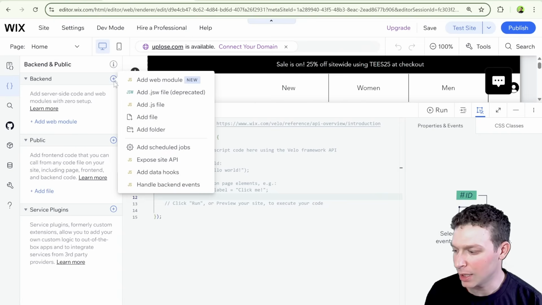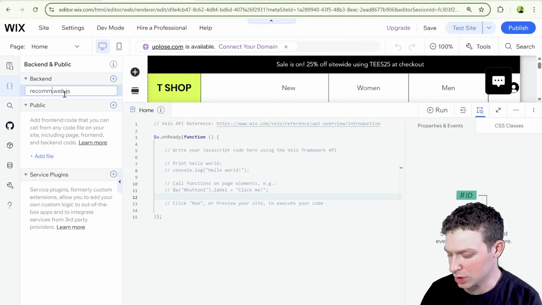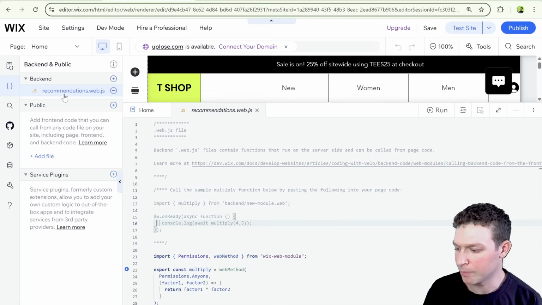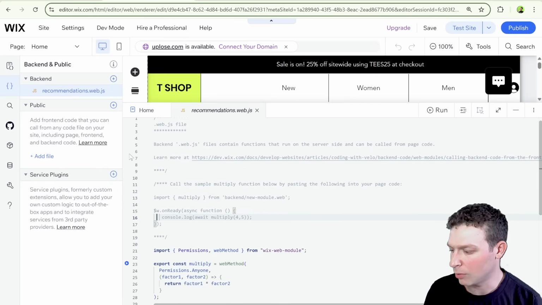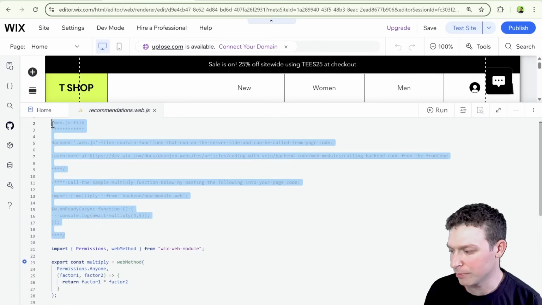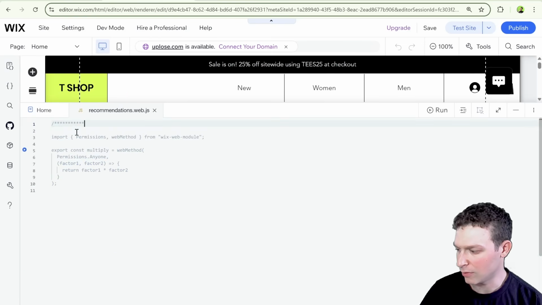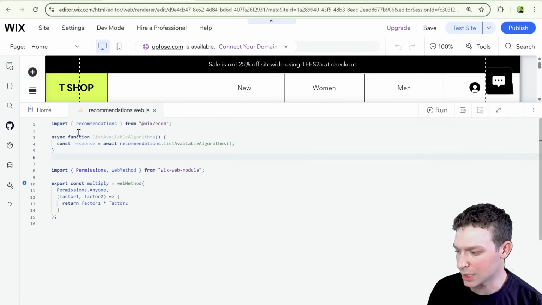And once we have dev mode open, then we're going to head straight over here into the backend, and I'm going to create a new web module. And I'm just going to call this recommendations. Just like that. Okay, and you can see here that we get some boilerplate code. What I'm going to do is get rid of what we have up here, and paste in the code that we copied from Wix, just like that.